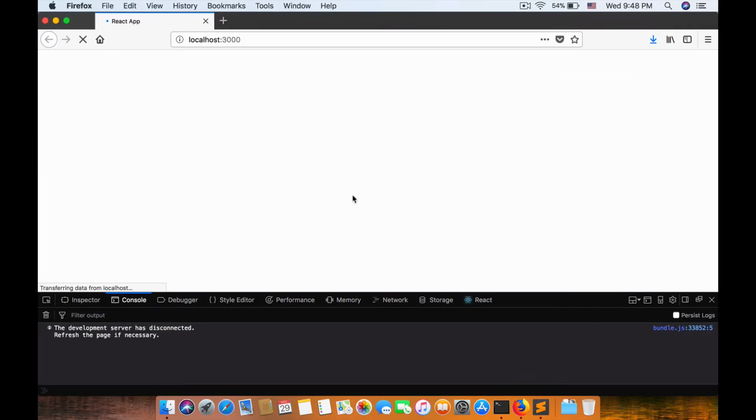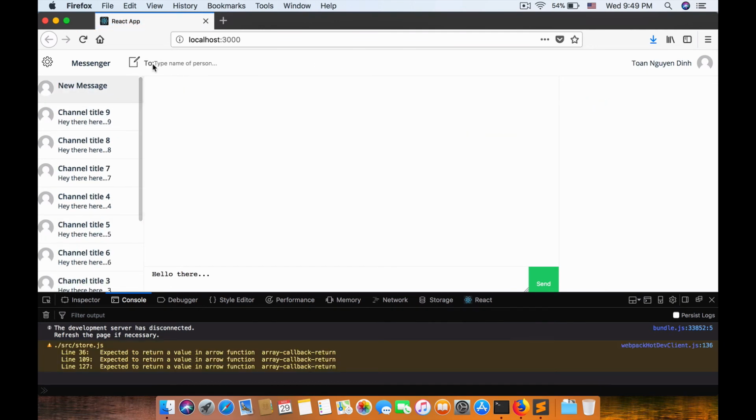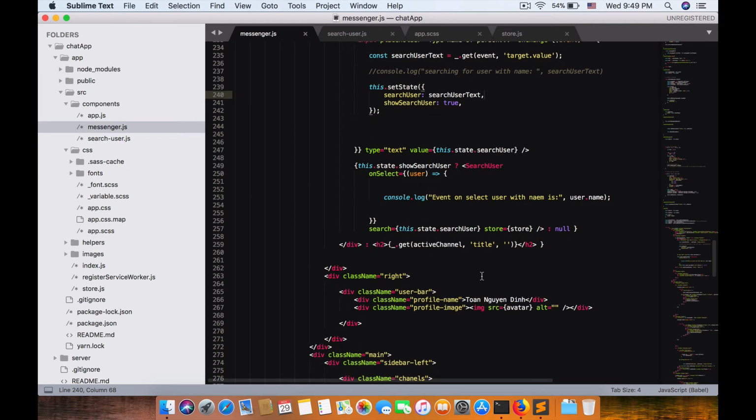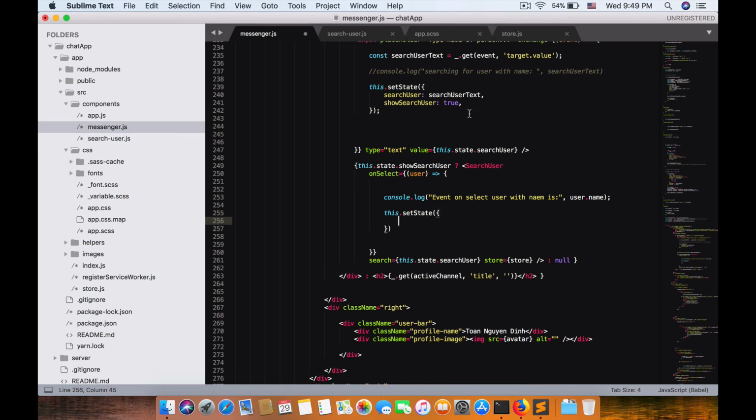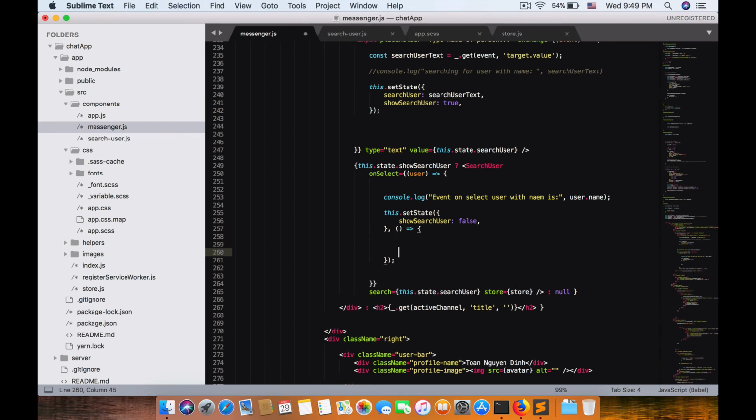Now the React app reloads, and here create a new channel and search for my name, so it shows up, and we can click on this. I want after click this search component to be hidden. So after click, first thing we can do is set state show search user equal to false, and we hide that. And after we hide that, we can call a callback function.